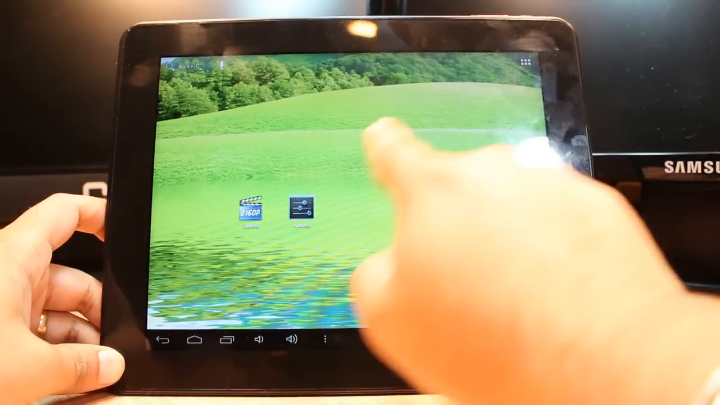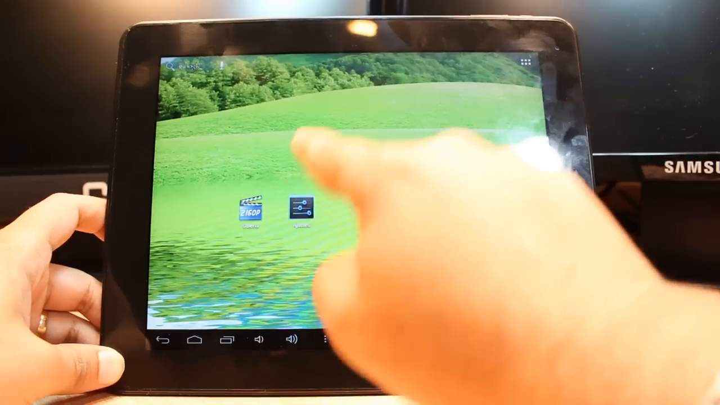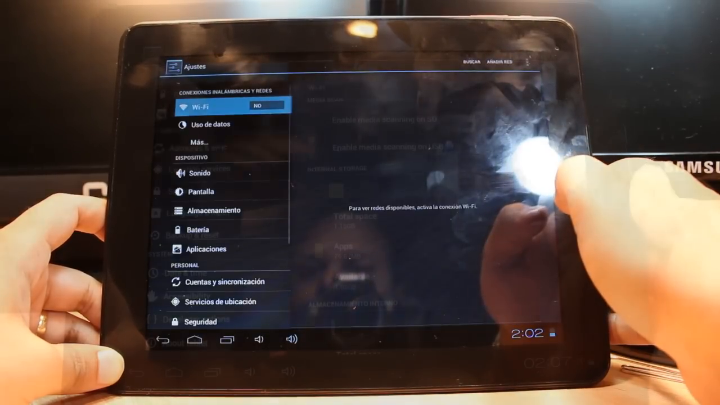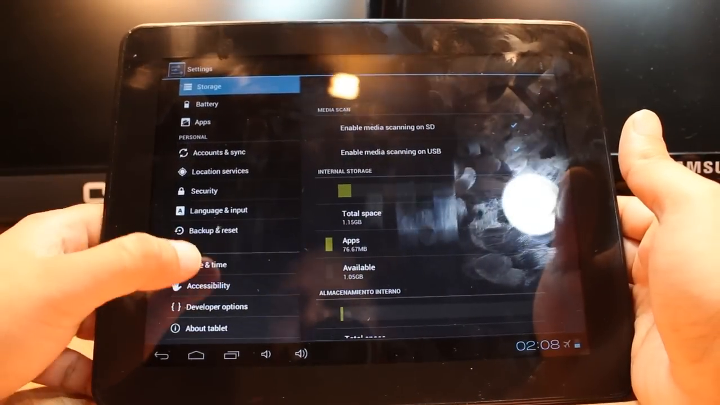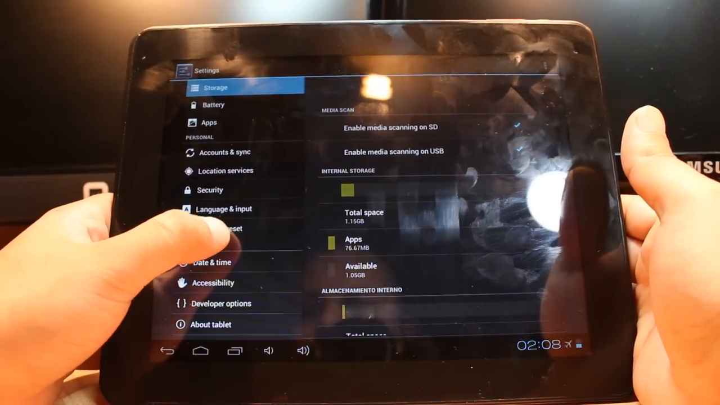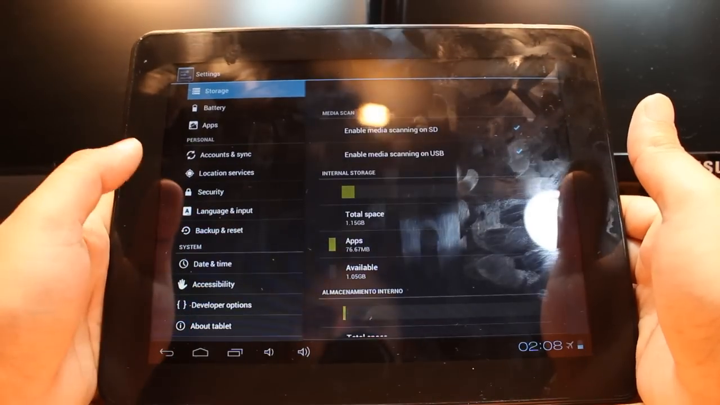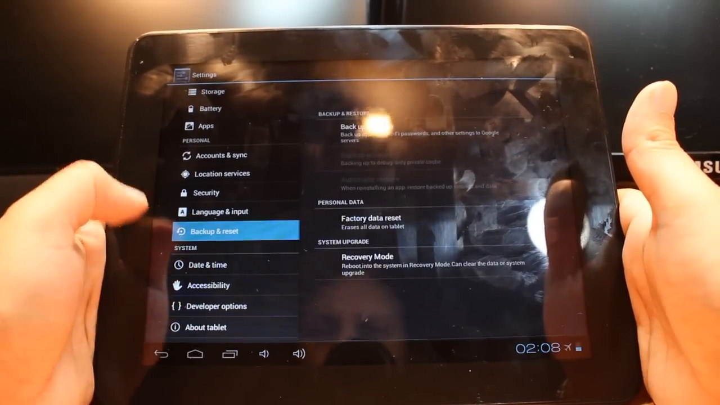Here you have the icon, or you can go to the settings and find the button of hard factory reset. Touch this one. Okay, in the settings, somehow you have to come to this option. It's called backup and reset. Hit this one. As my tablet is doing so badly, that's why I want to do a factory reset.